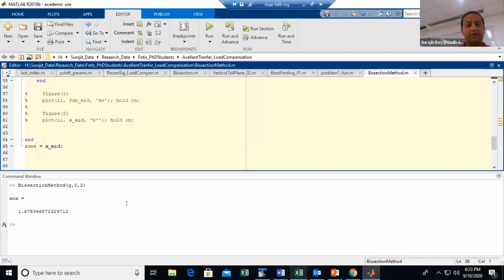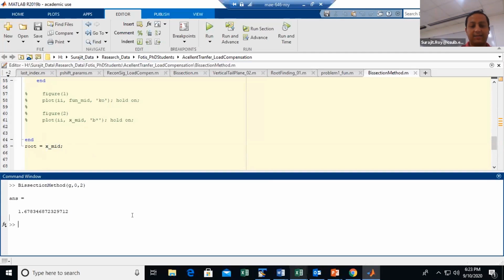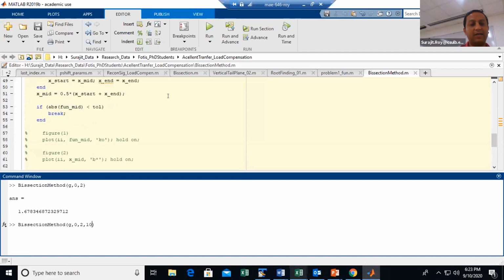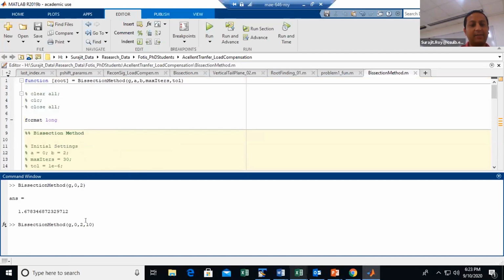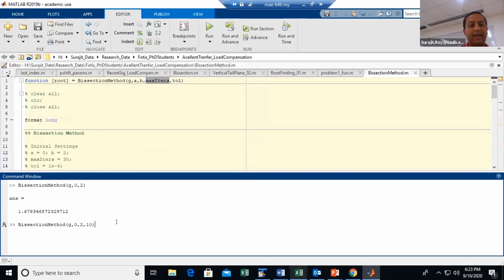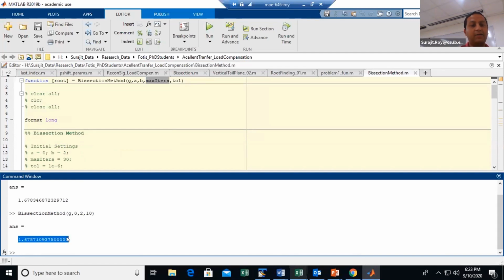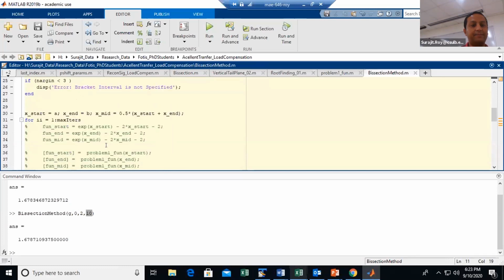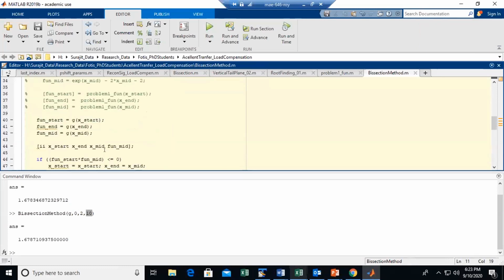So now we are making some changes. Instead of 30, I am just specifying 10 as my maximum iteration. Remember, my fourth argument is max iteration. So if I specify number 10, that means max iterations will be 10. Now if I press enter, it is giving me a different number, because it is only running up to 10 iterations, and after 10 iterations it just spits out the number. Do you see what I'm saying here? Yeah, I follow you.